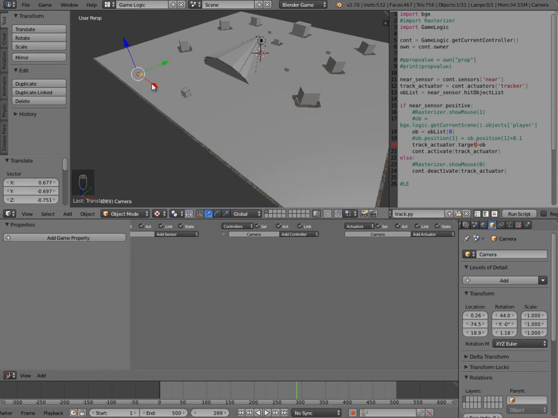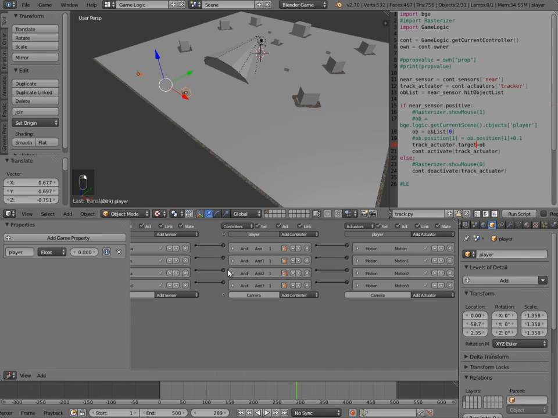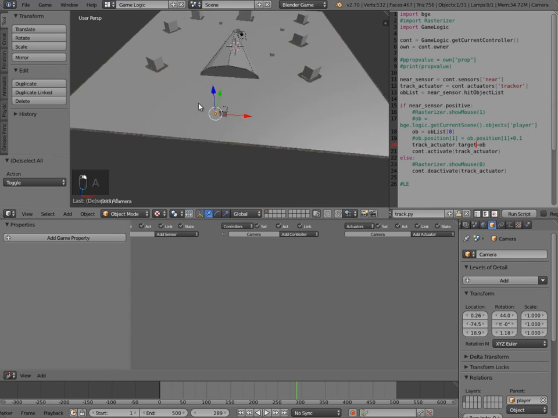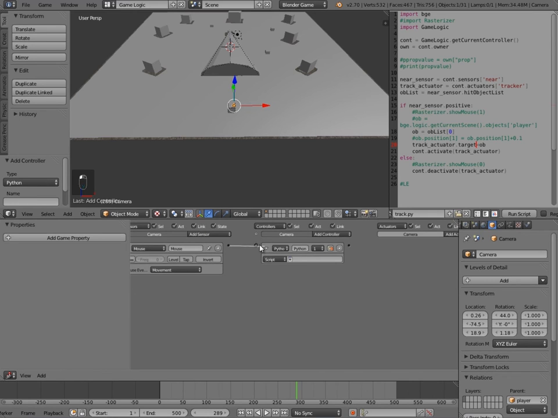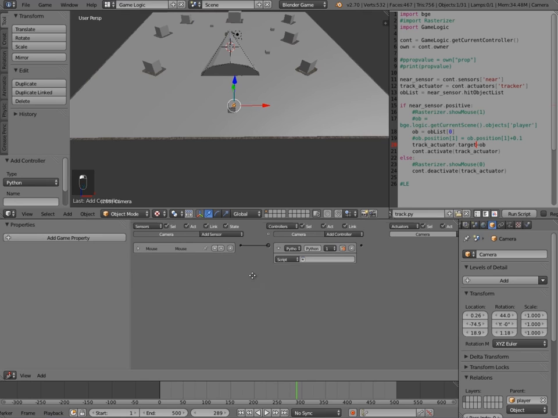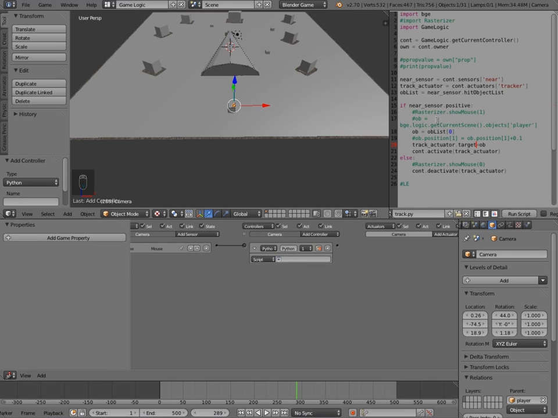Then with the camera selected, I'm going to hold down Shift, select my player, and then I'm going to press Control P, like so. Then, so we can see all around the player as well as the camera, I'm going to add a mouse. It's going to be movement, and it's just going to be our mouse look script. So minimize that, and then in the description, along with the other script, will be a link to a mouse look, so you can go ahead and download that.